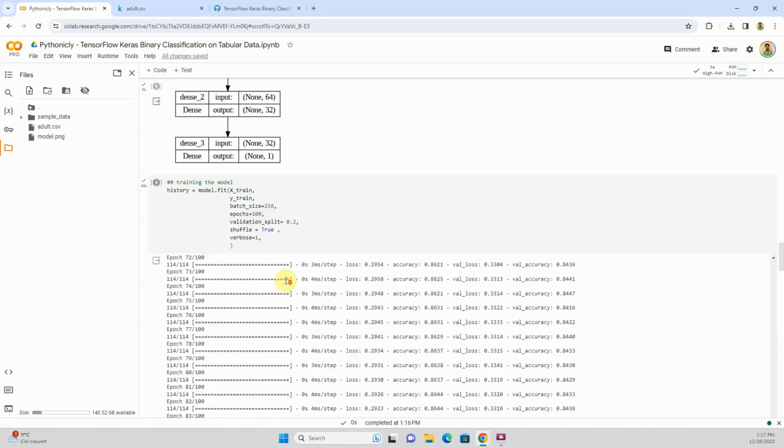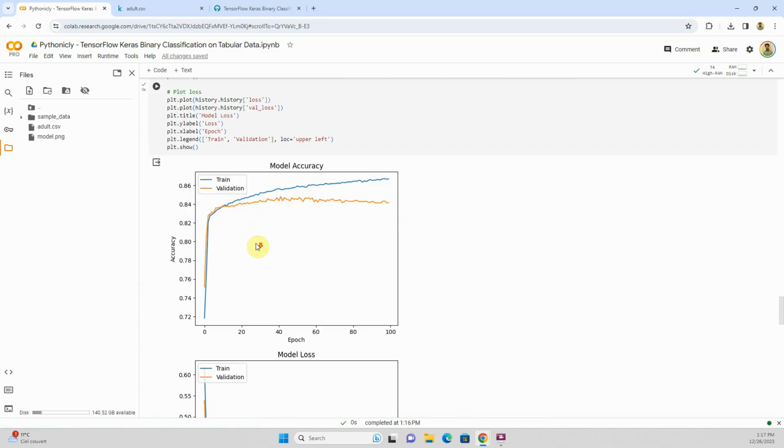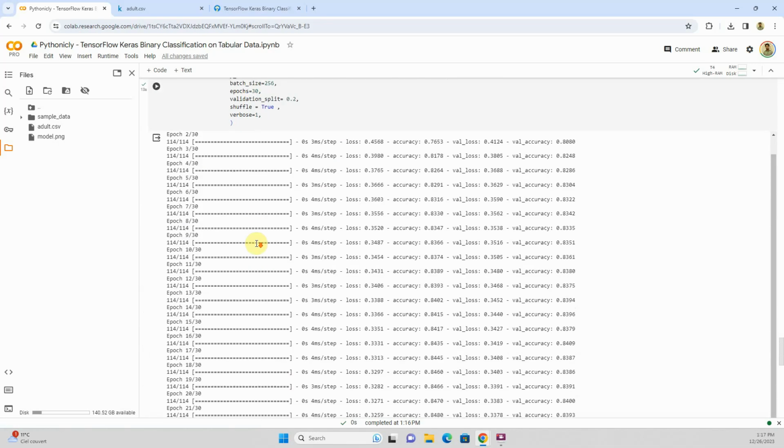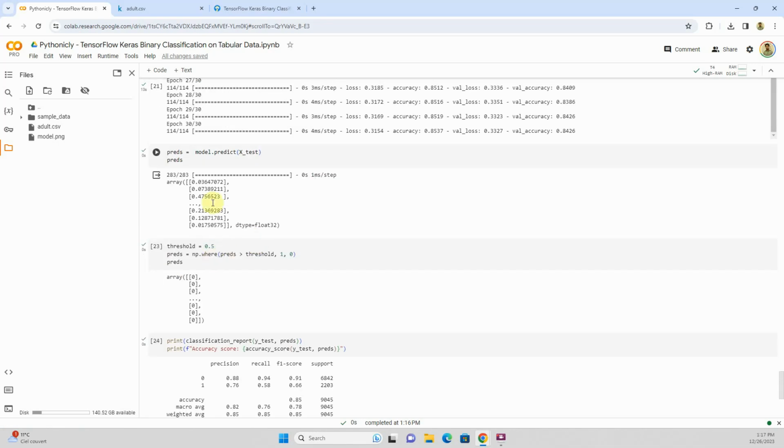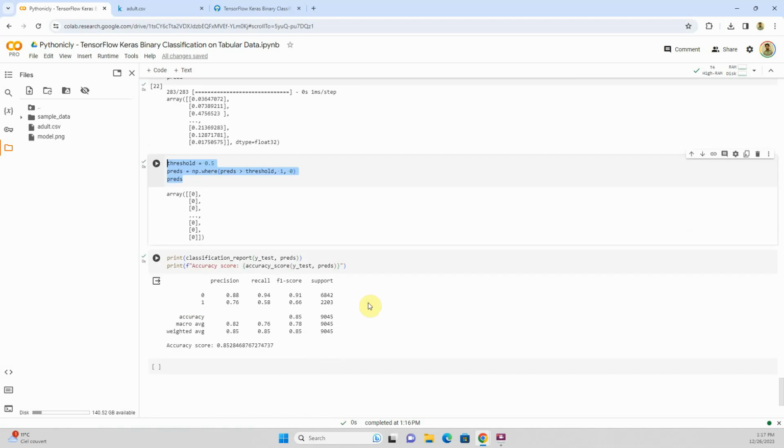And finally, when you make predictions, you will get values in the form of probabilities that you have to convert, here you can see, to binary values, so that you can compare your actual labels with the predicted labels. That you can do using this script. So that's all for binary classification with TensorFlow Keras.